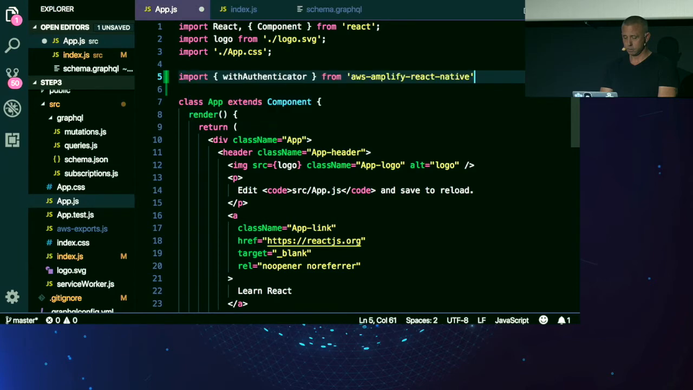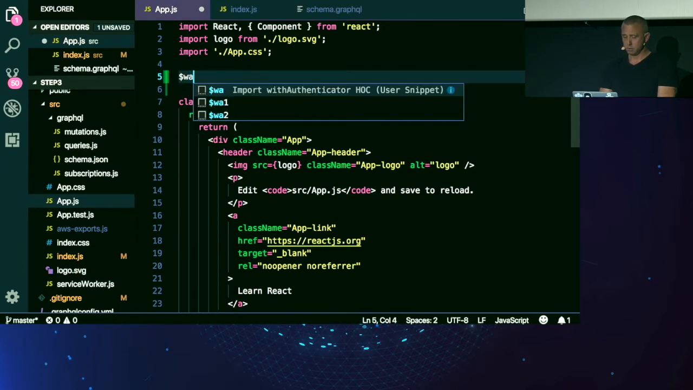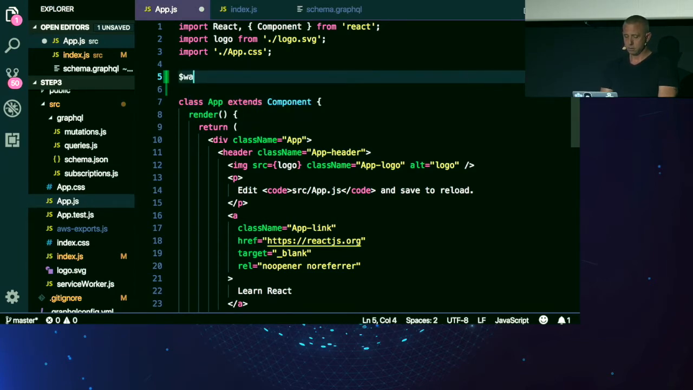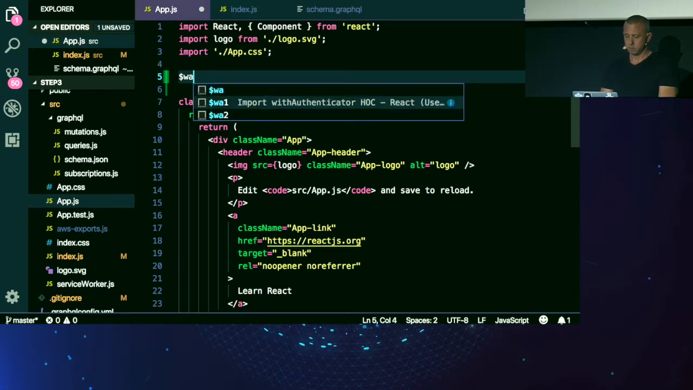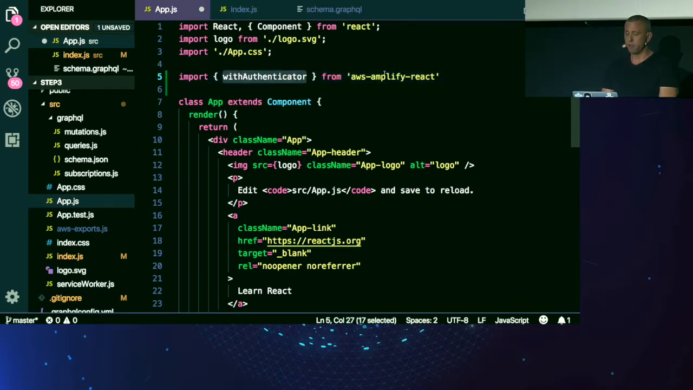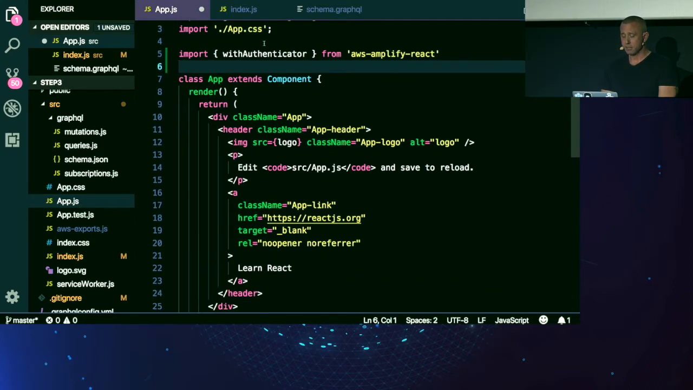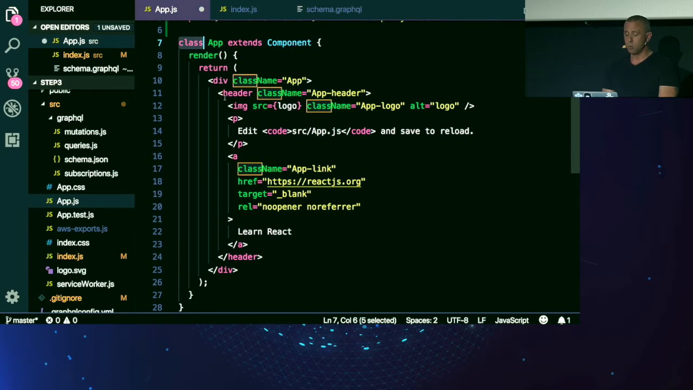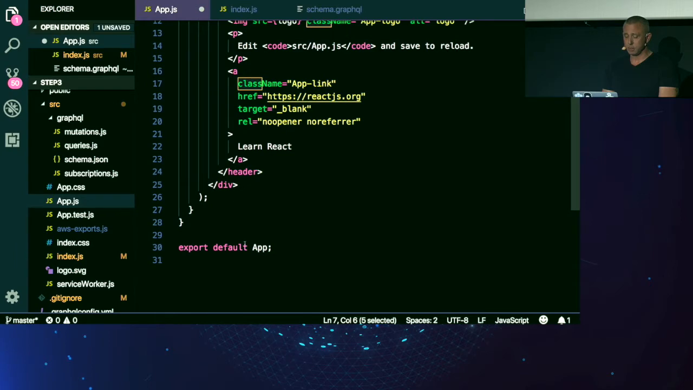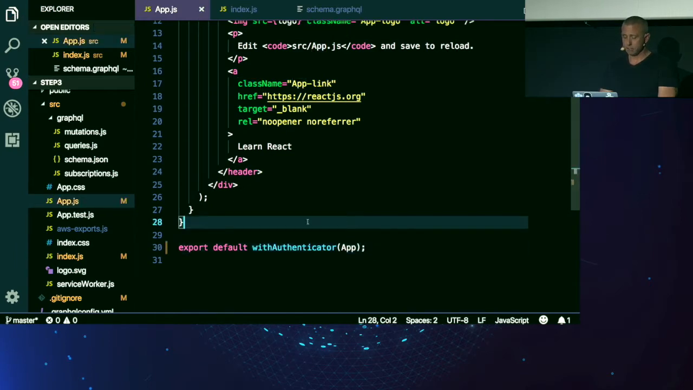Let's see here. So we're going to import withAuthenticator from aws-amplify-react. That's a framework-specific library for React. And then, instead of exporting the default as the class, we're going to instead export withAuthenticator. Okay, so now we've done that.